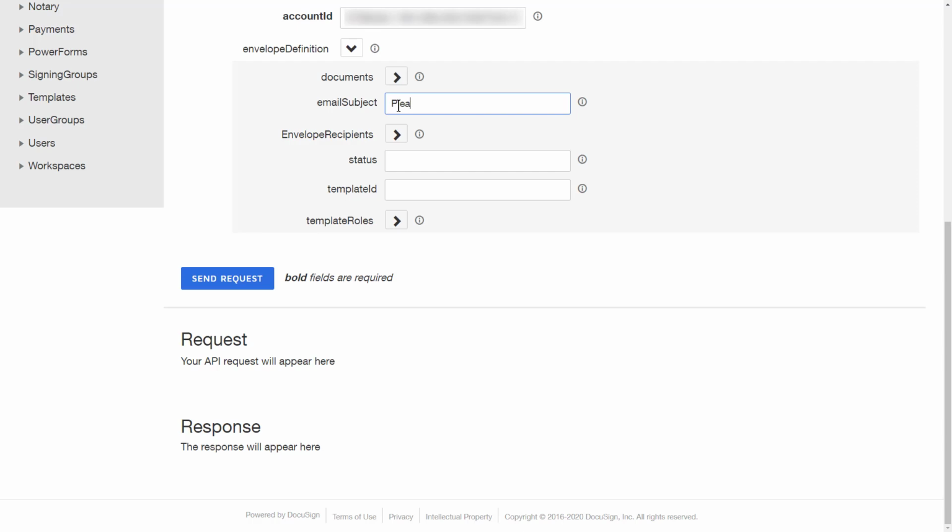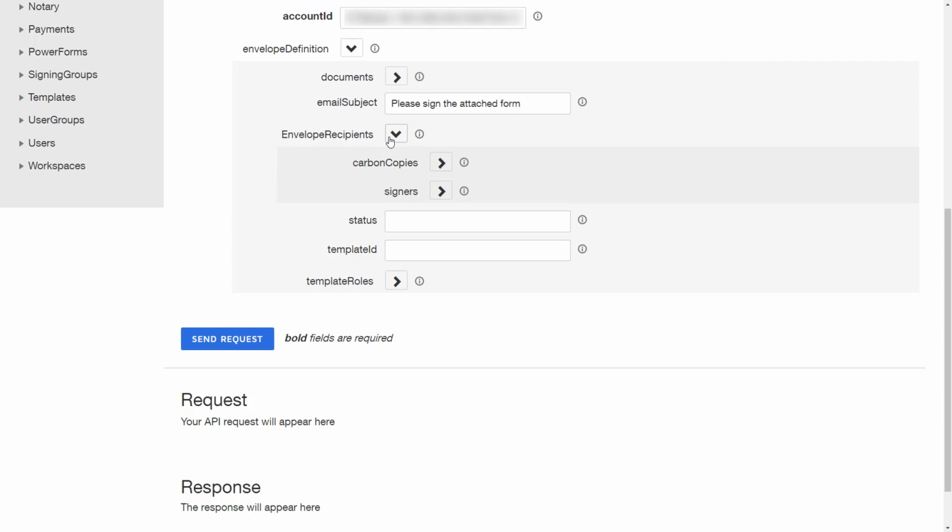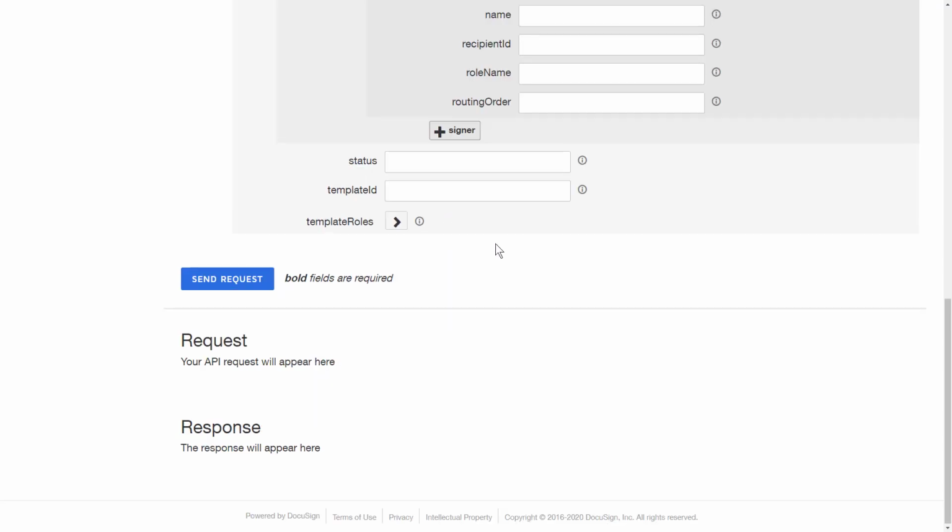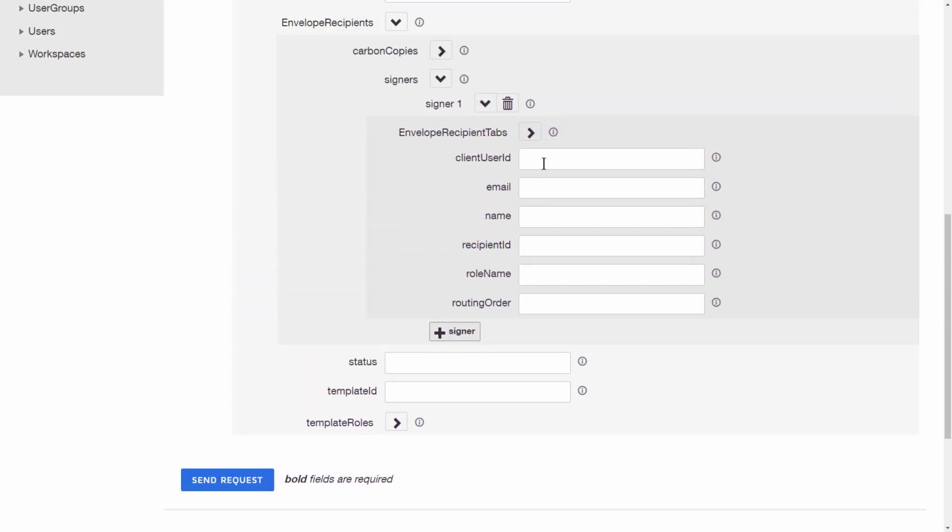I'll type a subject line into the email subject field and then expand the envelope recipients section to add a recipient. Notice that you can add people who just receive a copy as well as people who need to sign. I'm just adding a signer here, so I'll select the arrow next to signers, then the plus icon to add a signer. I'll fill in a name and email address for the signer, then the other properties as appropriate. You can hover over the info icons to learn more about them.